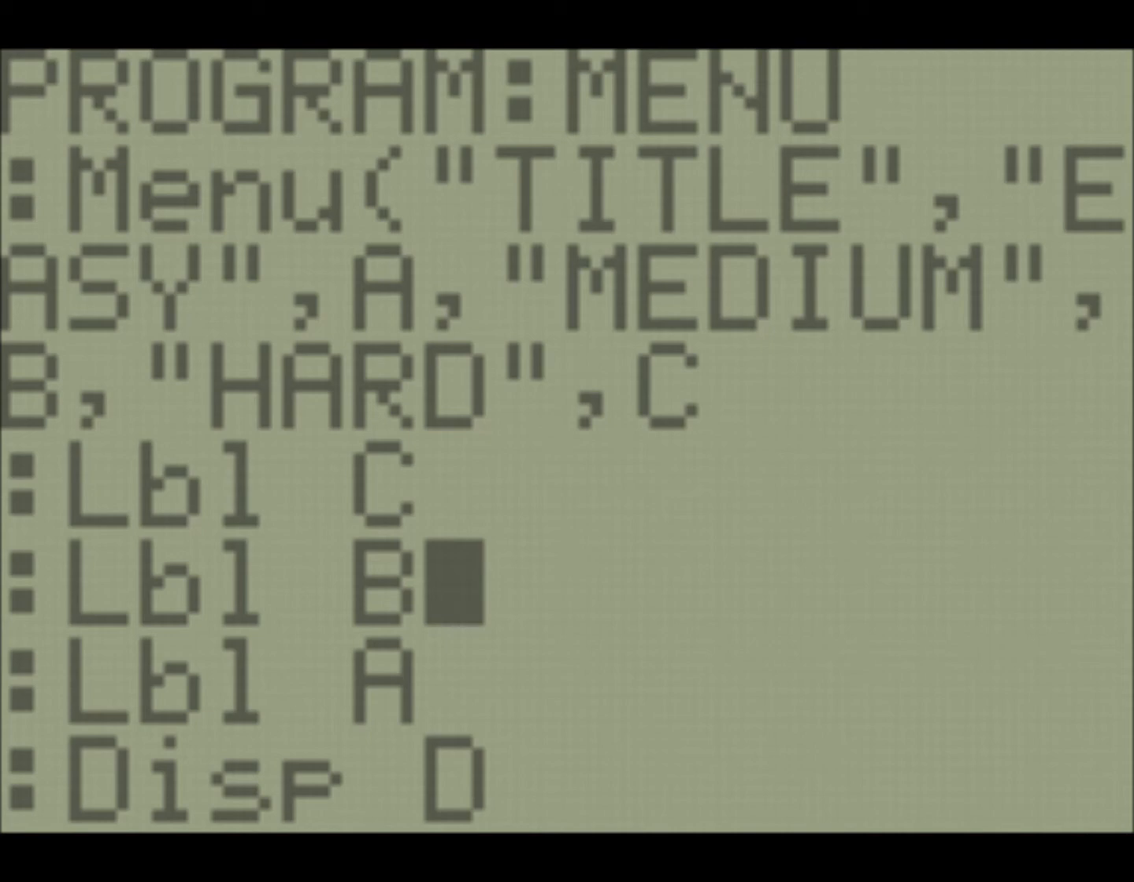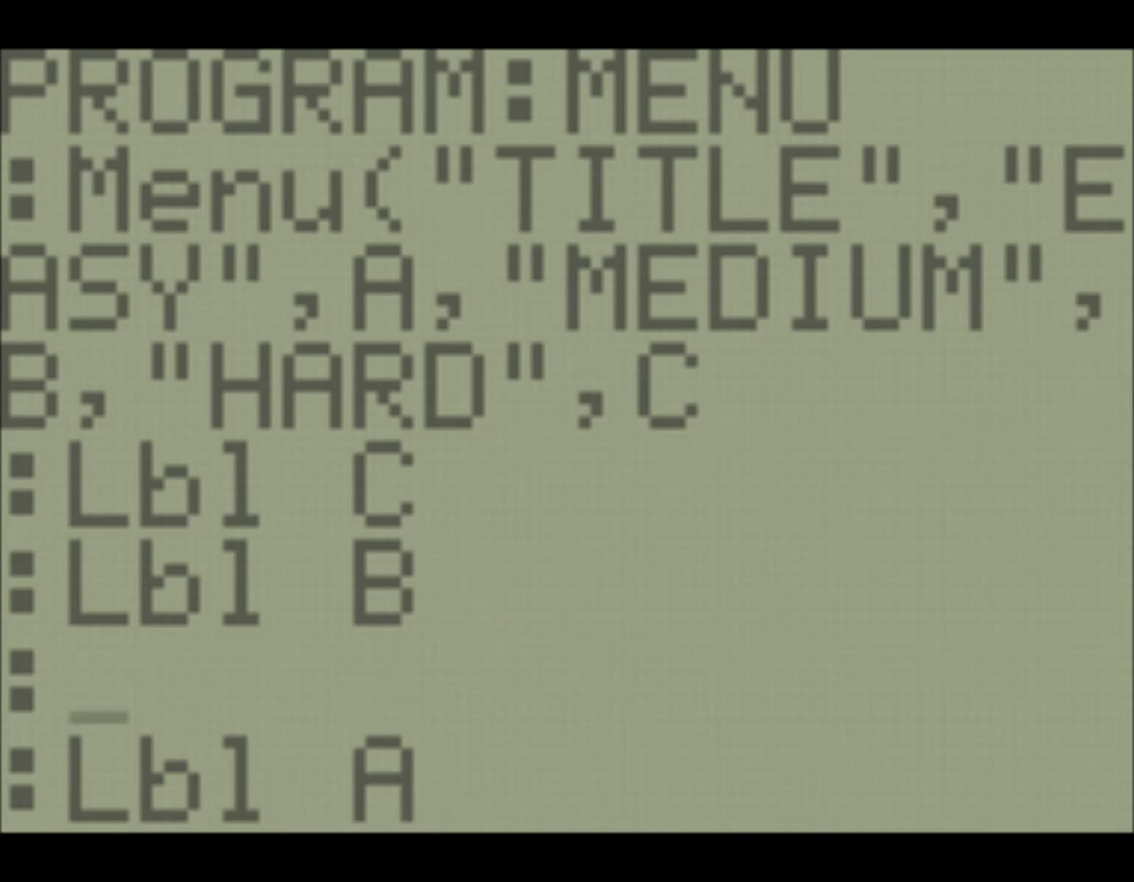Now, if they select label B, if they select medium, D is going to be 1 at this point, and so we want to increment D by 1. So we're going to do D plus 1 stored in D. Now, here's the tricky thing.